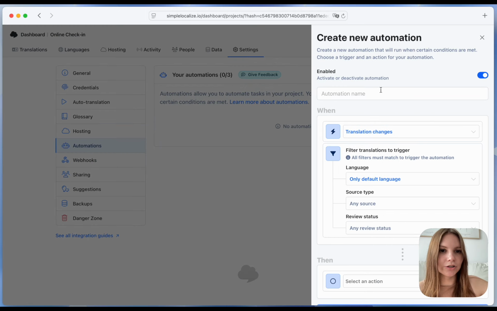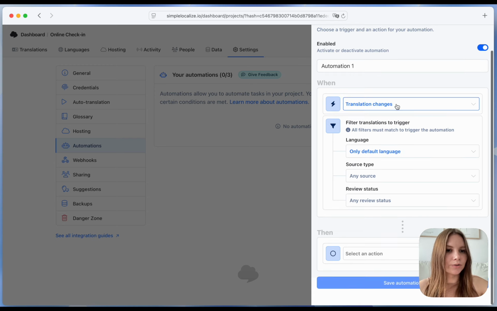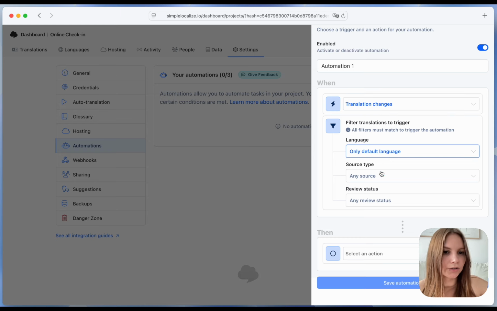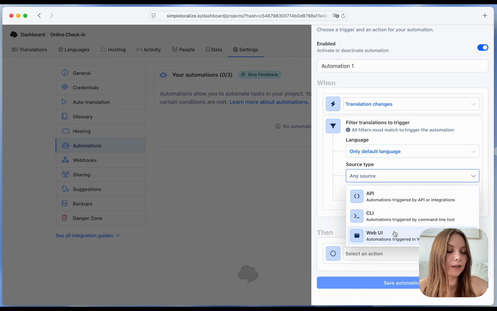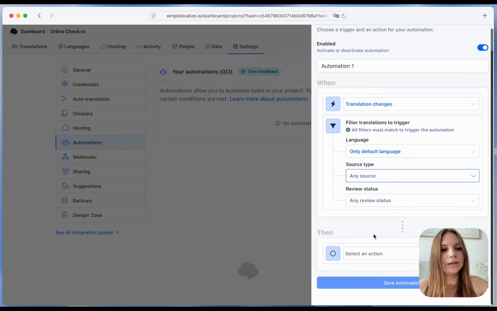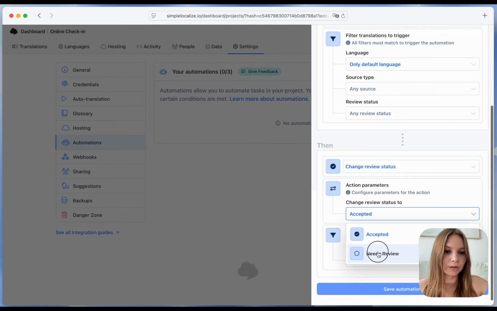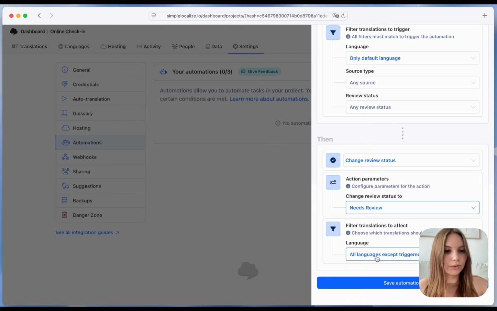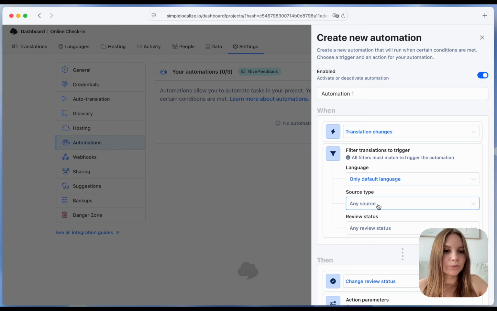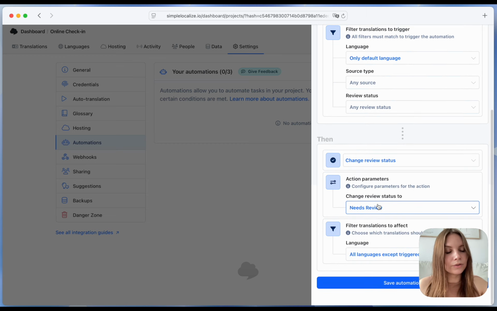So let's create an automation. We add a name in here, automation number 1. We choose the trigger. So when the translation changes in the default language, additionally, you can choose the source type and the review status to specify the changes of the translation. So if they come from the API or made in the editor, for example, then we choose the action. So what we want to do, we want to change the review status to needs review for all languages except the triggered language. So to sum up, when the default language changes, then the review status is changed to needs review for all other languages.